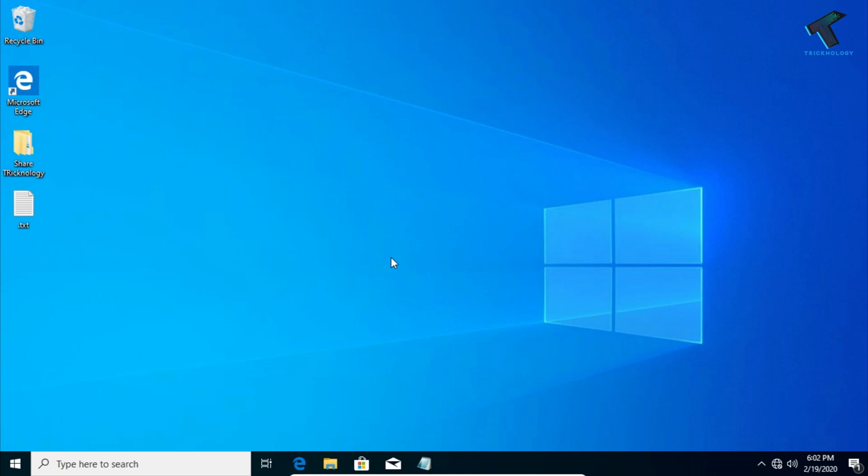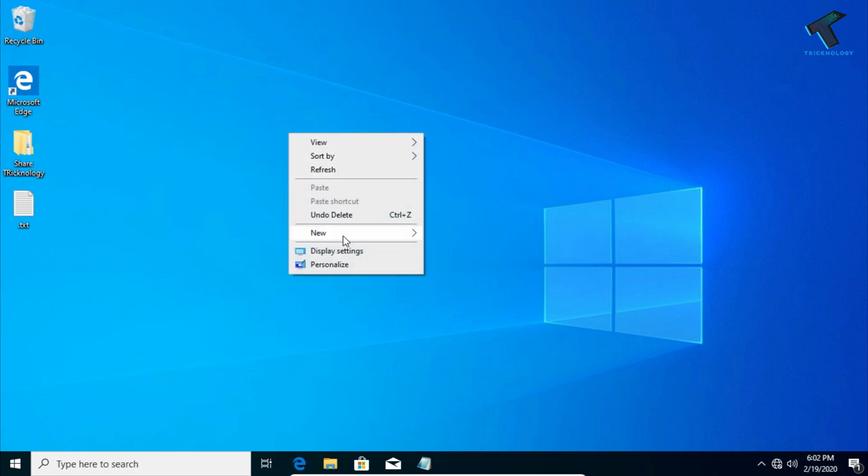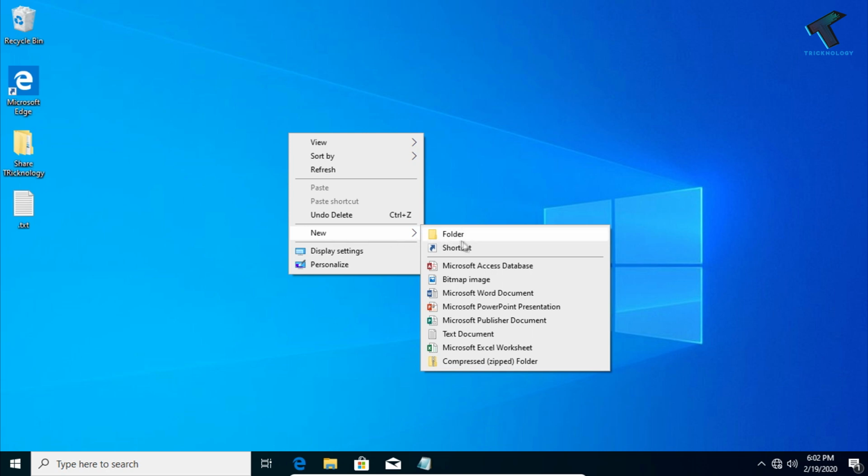So today in this video I'm going to show you guys how to create a restart icon on your desktop in your Windows 10 computer. Also, you can try this method on your Windows 7 or any other Windows operating system. So first of all, you need to right click on your desktop blank area and go to New, and after that click on this Shortcut button.